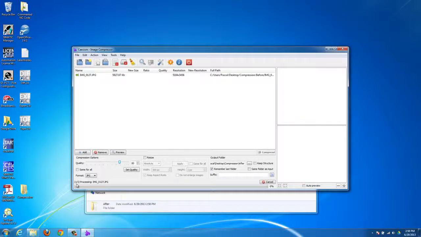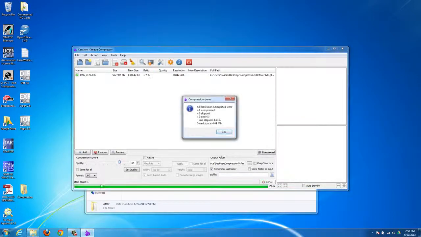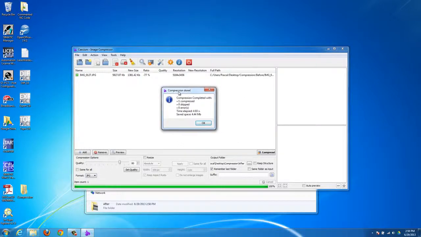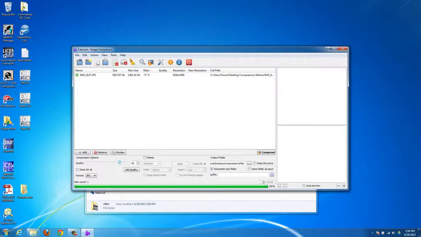and you're going to see that it's going to compress it, like it didn't take very long. And you can see it says one compressed, so that I was only doing one image and it worked fine. And you can see saved space is 4.44 megabytes. My original was 6 megs almost, and my new one is 1.3 megabytes. So I saved, it's 77% smaller, and I'll show you how that looks.